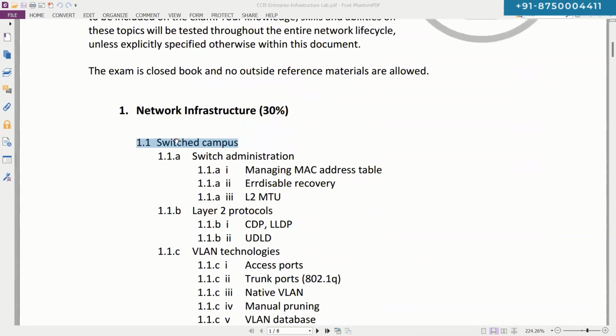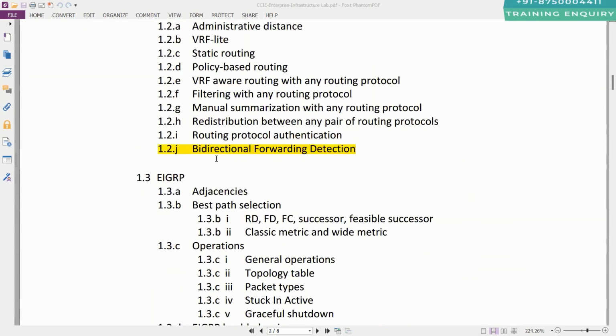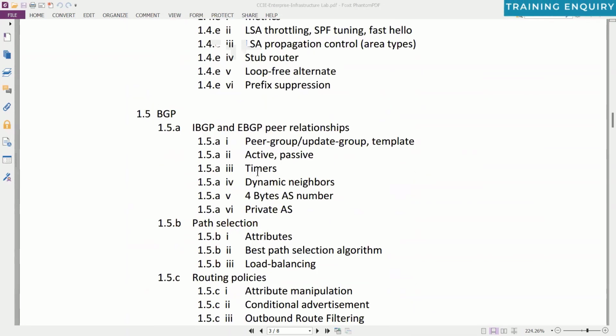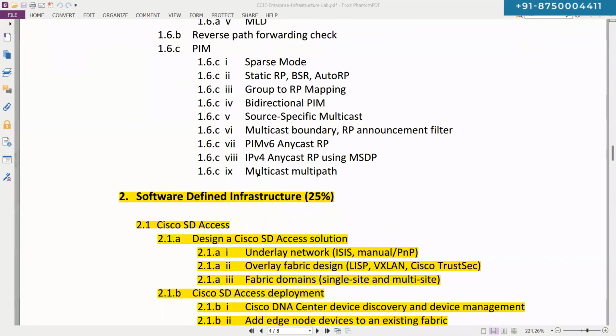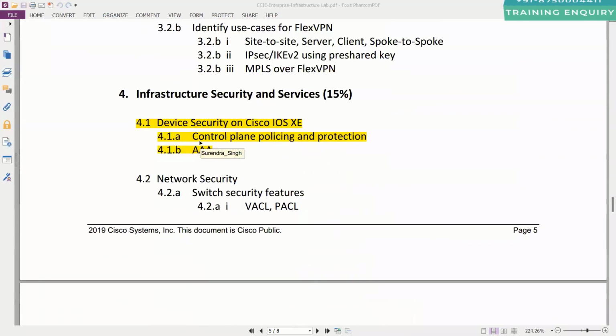Once this switched campus part is done, we will go to routing, or if you have not covered the routing, we'll do it later on. SDA is done, SD-WAN will be done later on. This is done, this is done. So from the switching part, what else are we going to cover?